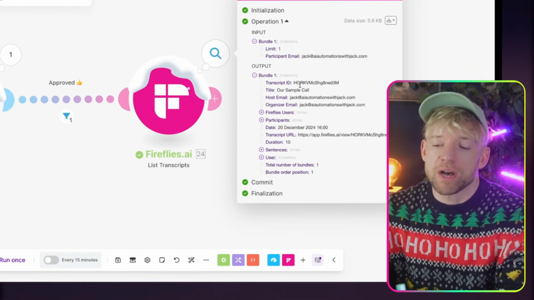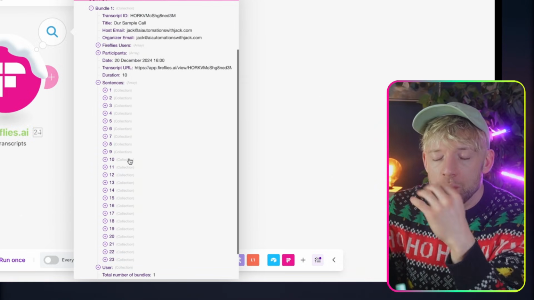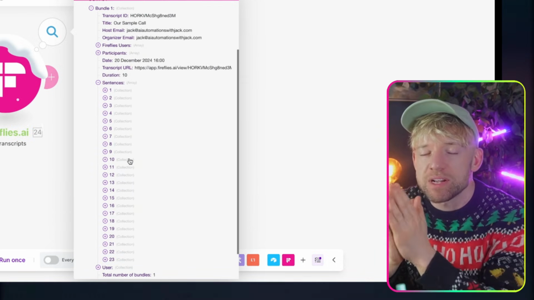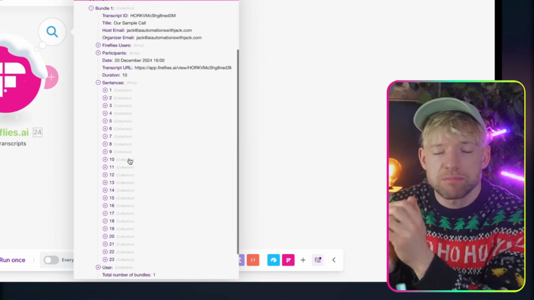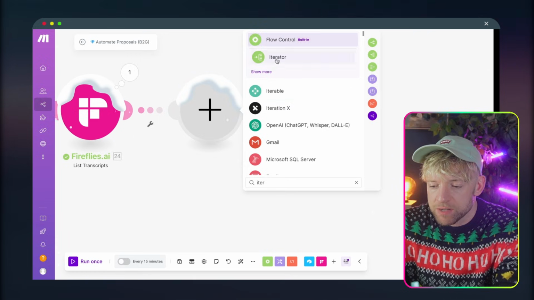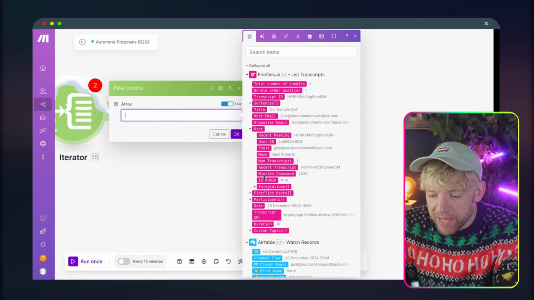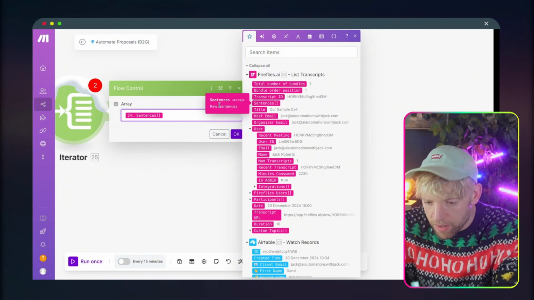So the next thing we want to do, guys, is take all of these sentences in this array and get them into one very simple single output. So the question is, how do we do that? Well, we're going to use an iterator. So we're going to come down, we're going to iterate like so. We are going to map, that's fine. And all we're going to do is select sentences. So here we go. Beautiful.